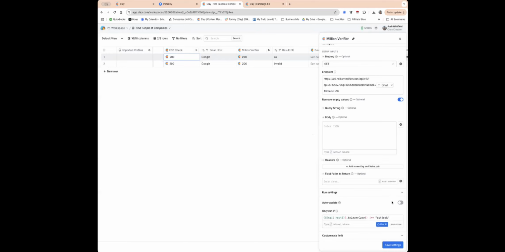So now what's important is when you turn these auto update buttons on, this is all going to happen automatically, right? You add your ZoomInfo emails here, then it's going to do an ESP check, and then if it's not Outlook, it's going to do Million Verifier. So this is how you build these tables correctly, because otherwise, if you're not paying attention, if you don't do these conditional runs and you don't have your auto updates set correctly, you could do like 10,000 and half of them are Outlook and you just wasted money on Million Verifier and BounceBan when you're never going to send to them. So auto update is critical.